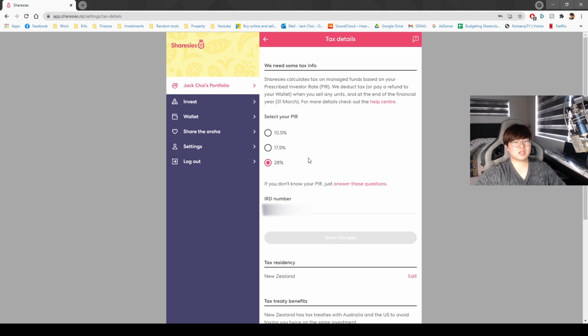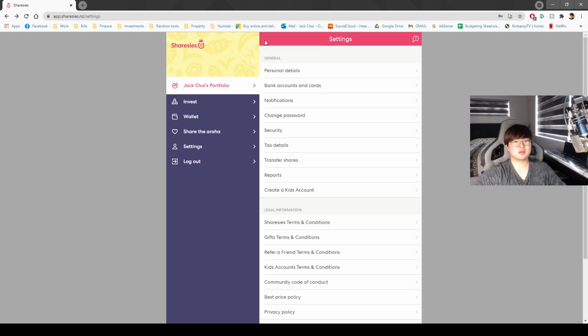Anyways, tax details is your PIR. You can get your PIR by just Googling PIR calculator, and there's a bunch of them for you. Just click on the one that you're with, like the bank you're with, and they'll normally have a PIR calculator for you. Mine's at 28%, so that's it. You put your IRD number and they pay your taxes for you, and that's why they need this tax details. It's pretty good. Mainly it's for dividends, so just be aware of that. Make sure you get this right so it's paid to the right account. Make sure you put the right one in the first time round.